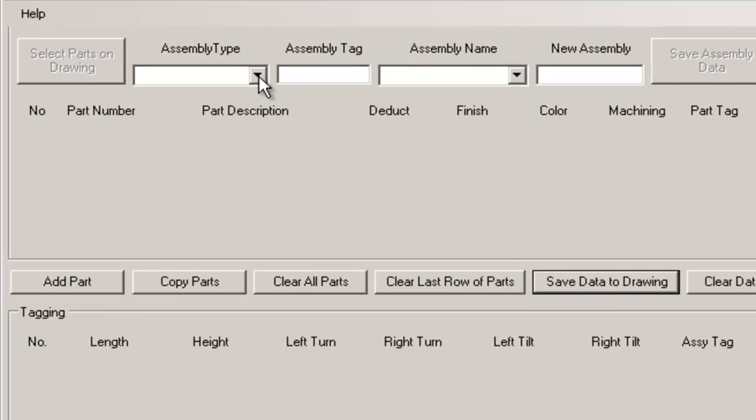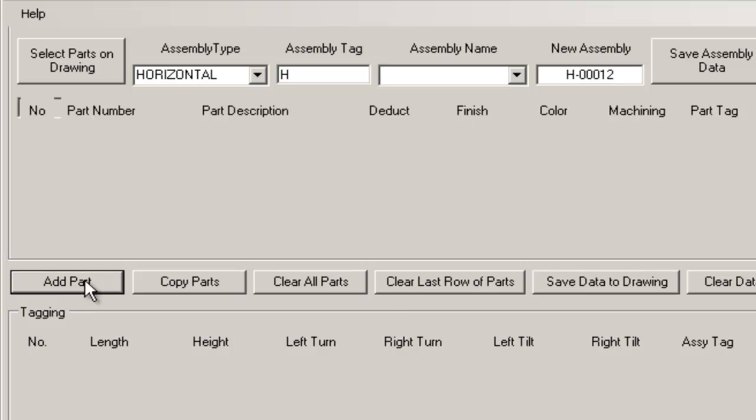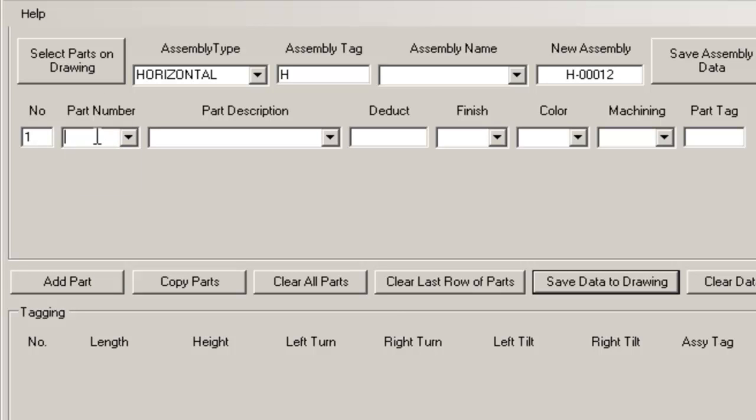Okay. So once again, I'm going to go back in. I'm going to do a horizontal, and I'll call this H-00012, and I'll add a part, and this will probably get a different back member, so KW-004. Part description, once again, it's a back member. Finish Kynar, color bronze. B for a tag.